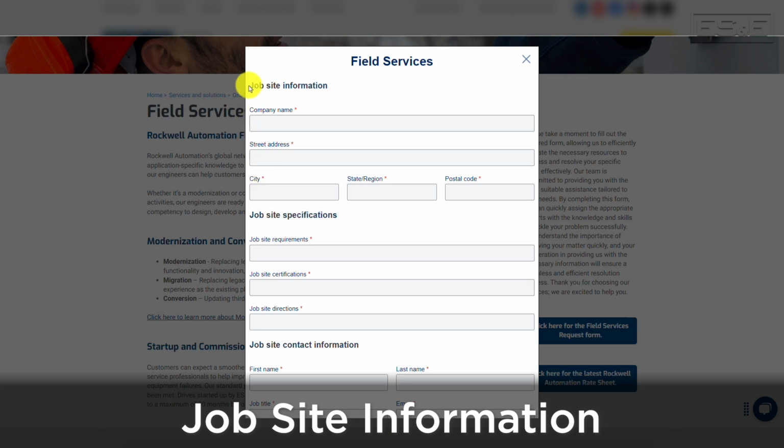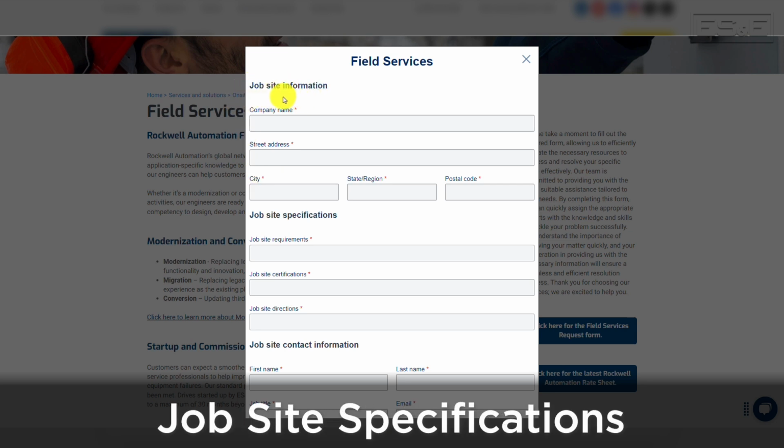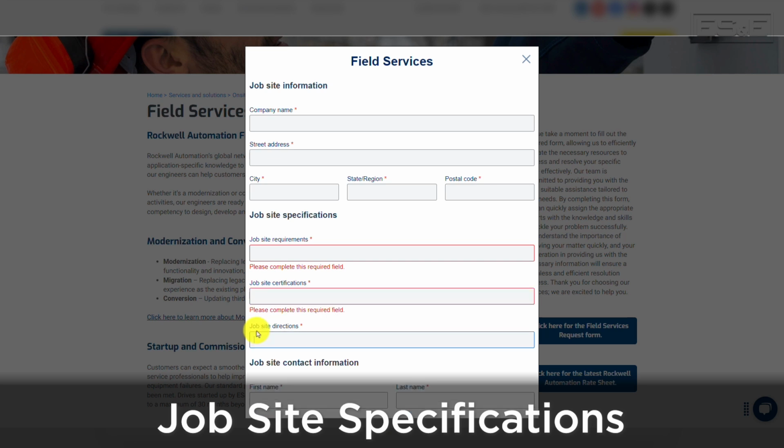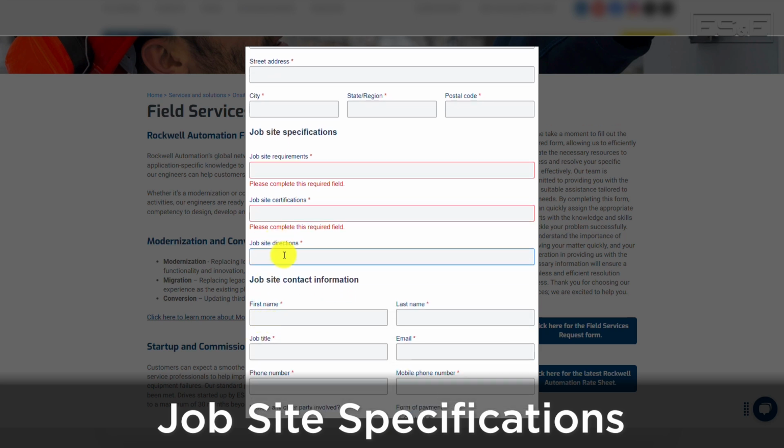Job site information is where you provide information on the site where the engineer will be working. Next, in job site specifications, you will start with job site requirements, which you can add any job site requirements for the Rockwell Automation engineers visiting the site, things like safety, training, combined spaces, etc. Job site certifications include information on any certifications that are required for the engineer going to the job site.